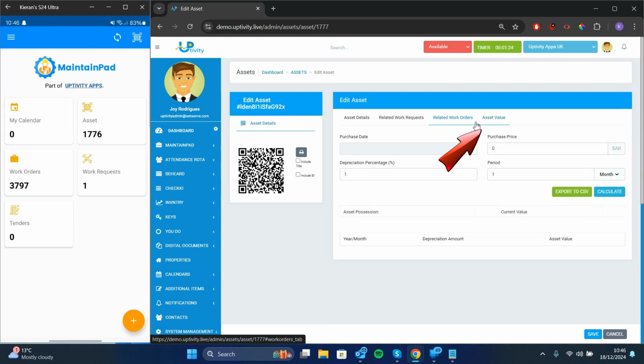Then your final section there is the asset value. So what we do is we allow the system to calculate the asset depreciation. You can put in the purchase date and then the price alongside that and the average depreciation percentage.